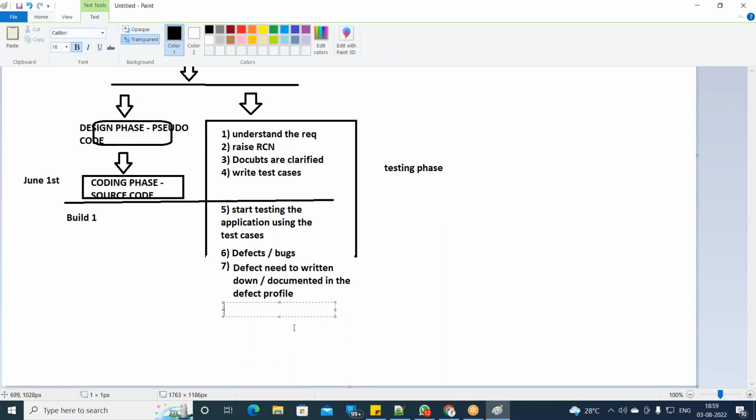Wonderful. So the defects need to be written down because people cannot forget. So much money is spent. You cannot just put it in your brains and forget it. So it needs to be documented or written down, and it is written down in the defect profile.